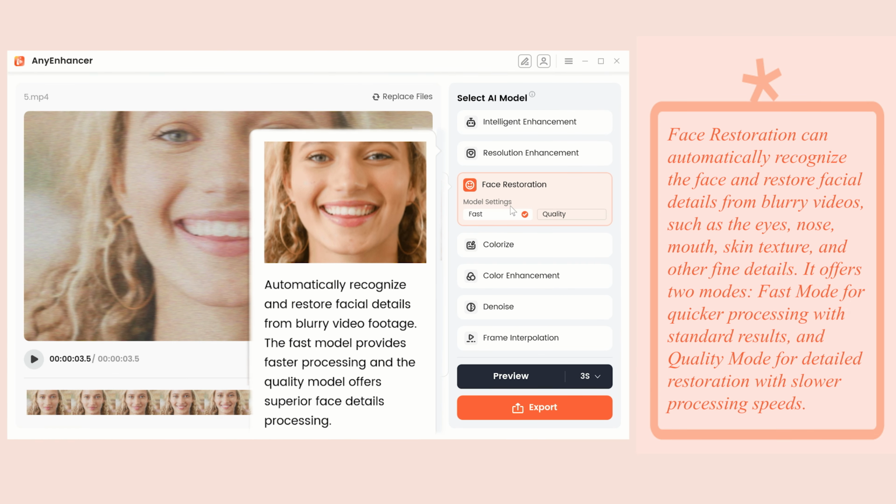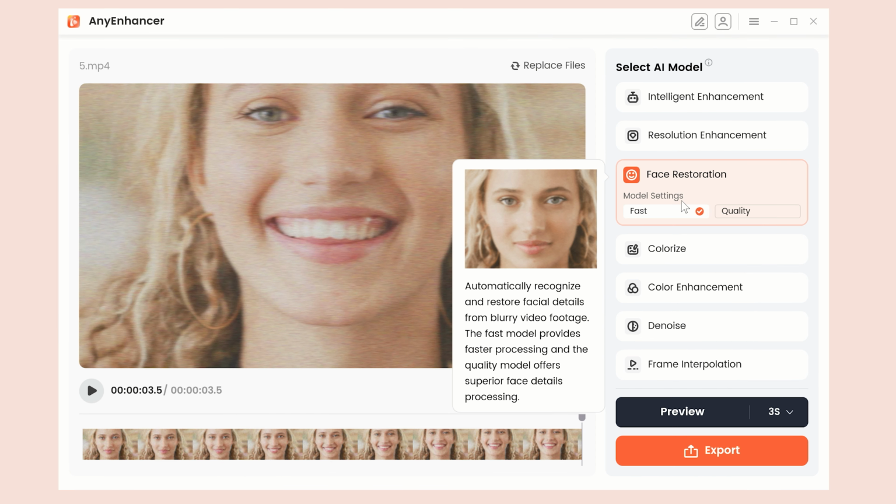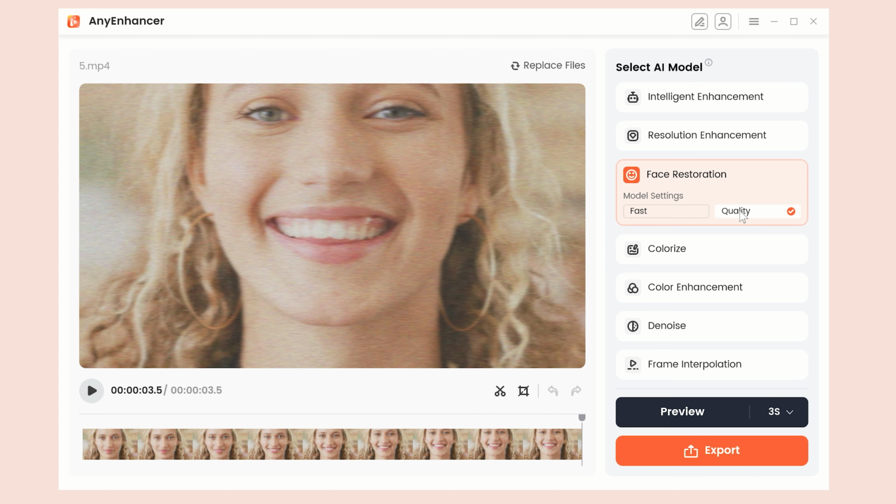Part 3. Face Restoration. Face restoration involves identifying and enhancing faces in blurred videos by repairing and refining features like eyes, nose, mouth, skin texture, and other subtle details. It offers two modes, a fast mode for quicker processing with standard results, and quality mode for detailed restoration with slower processing speeds.